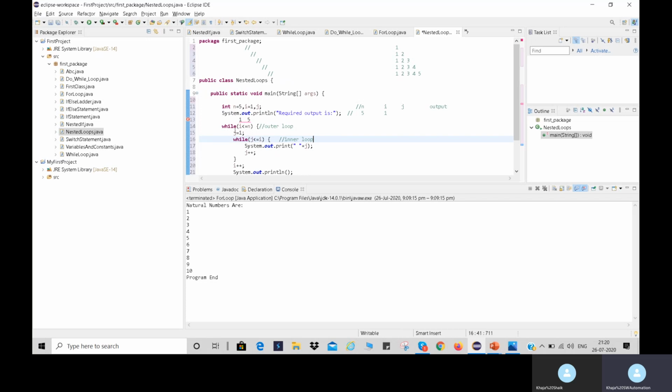In the outer loop, I am initializing the value of j, so j value is 1. After that, while j is less than or equal to i: j value is 1 and i value is also 1, so 1 is less than or equal to 1. True. Now we will enter into the inner loop and display the value of j. What is the j value? 1. I am displaying 1. After this, j plus plus, I am increasing the value of j. After displaying the j value, I am increasing it. Now j will become j plus plus.